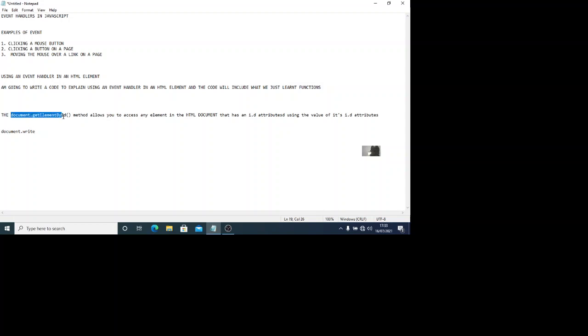And this document object, document.getElementById, also allows you to access the element in the HTML document that has an ID attribute, using the value of its ID attribute. Good. It means that if you have come across document.write, it's a document object in JavaScript, and document.getElementById is also a document object in JavaScript.